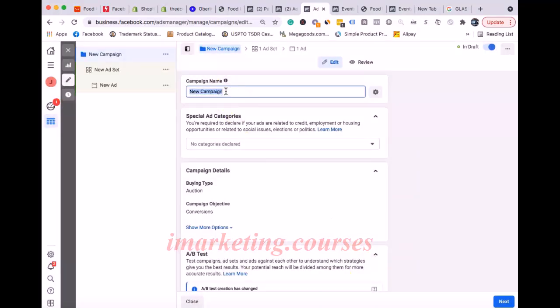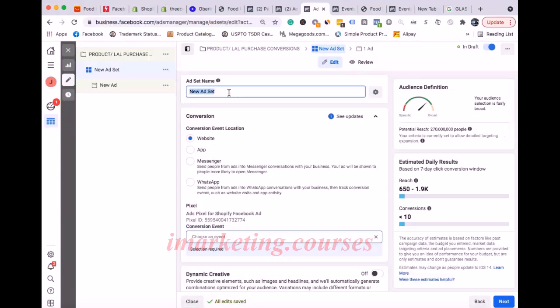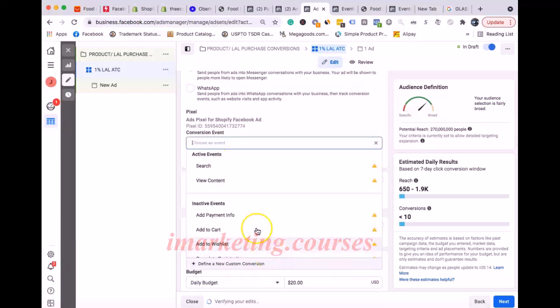and you're going to want to name your campaign, Product, and then Lookalike Audience, Purchase, Conversions. Then scroll down, go ahead and click Next, and then you're going to basically do the same thing here. You're going to type in what audience you are targeting. So for example, 1% lookalikes, okay, on Add to Carts. Okay, so here you would pick Purchase, right?